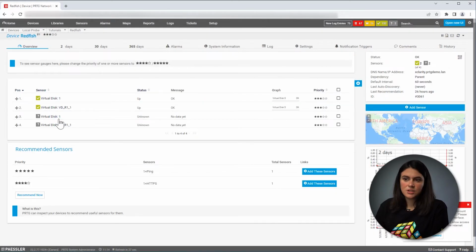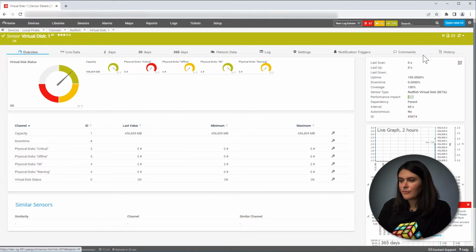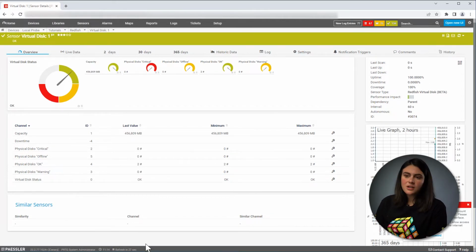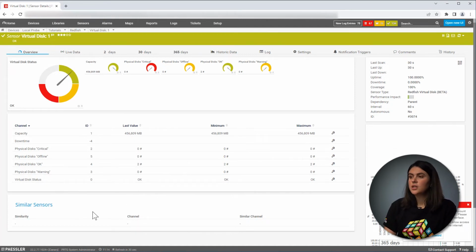Okay. Here you see 2 new sensors were created, one for each disk that I selected. Once it loads, I go into one sensor. Good. So here, this is how the sensor looks like, and these are the channels that are available. So you have the capacity, which is the capacity of your virtual disk, and then you have the disks in your virtual disk and their state. So for example, you can see the number of disks that are in critical state, or the ones that are offline, the ones that are okay, and the ones that are in warning and in virtual disk status.